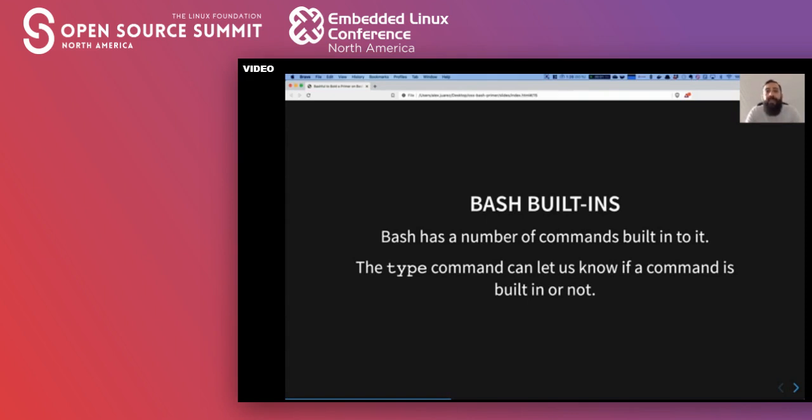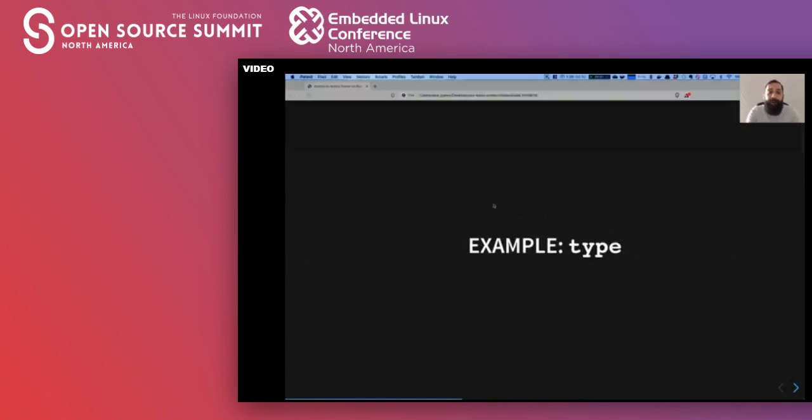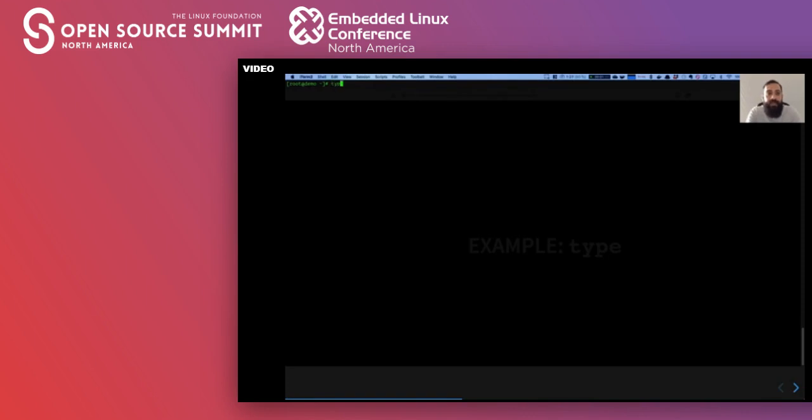And so let's take a look at this. We can figure out what some of the bash built-ins are by using the type command. So let's take a look at what that looks like. If I'm here, I say type bash. This bash is a command, right? So type bash, /usr/bin/bash is /usr/bin/bash. Let's do type kill. Kill is a shell built-in.